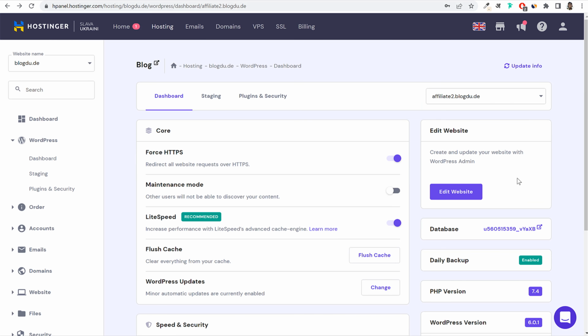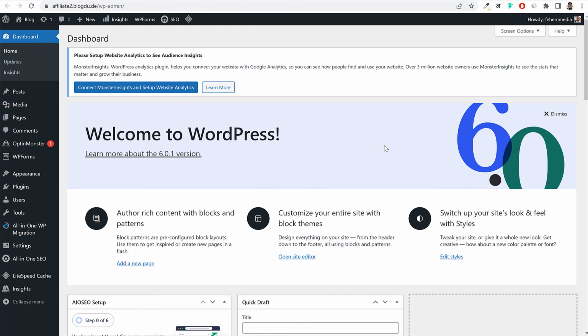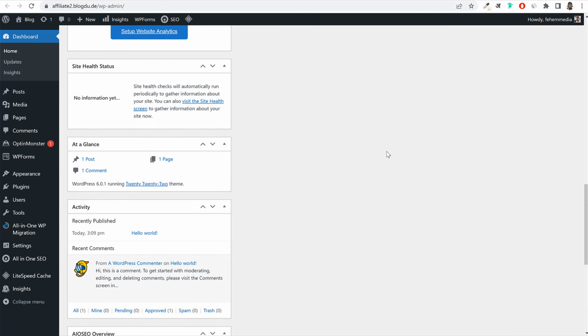Now let's do one thing. Let's log into our WordPress website. So you'll see this button over here, edit website. Click on this button. A new tab will open for you and you will be automatically redirected to your WordPress dashboard. And now as you can see, you are automatically logged into your WordPress dashboard.